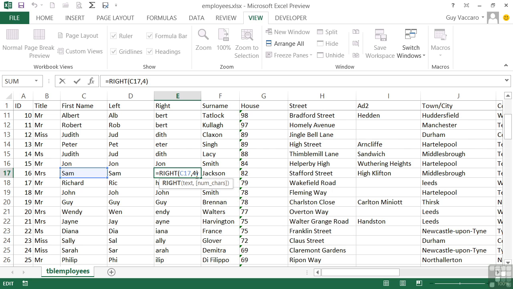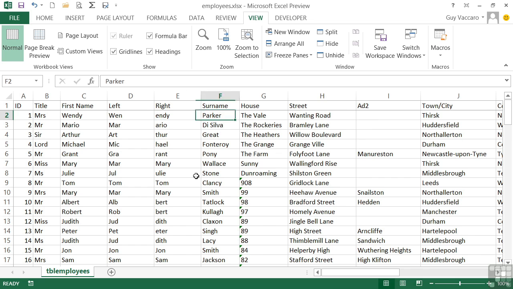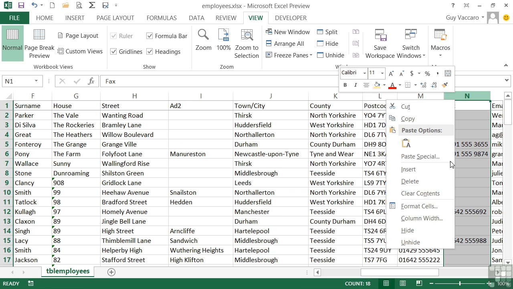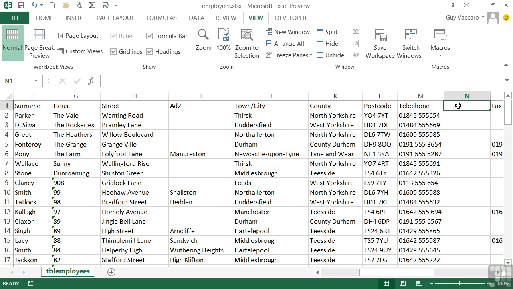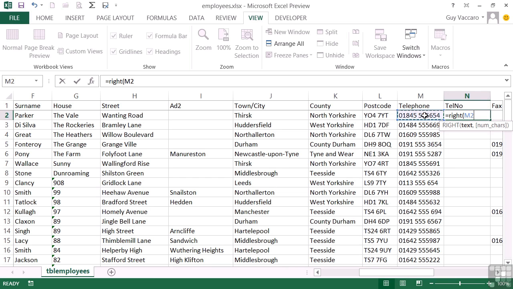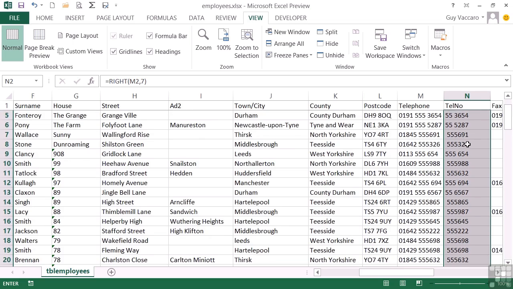Now, obviously, if your mind's ticking away, you can see that there are many uses for a left and a right function to extract values from other data strings. If we get back to the top, our telephone number, for example, if we wanted to extract the actual main telephone number, so let's insert another column, it's the last 7 characters. Let's call it tell no, equals right, from that cell there, comma 7. And then if we replicate, you find it's able to extract the last 7 characters.